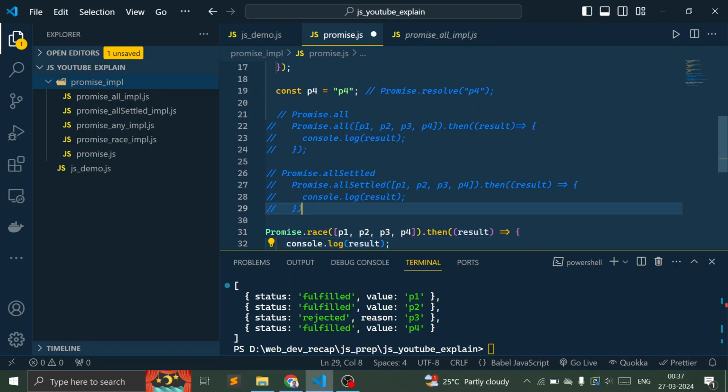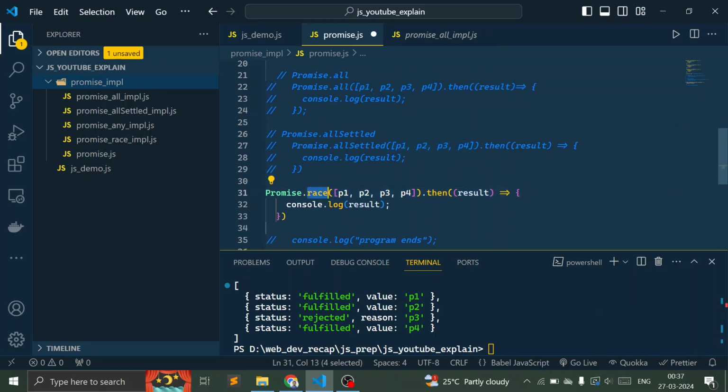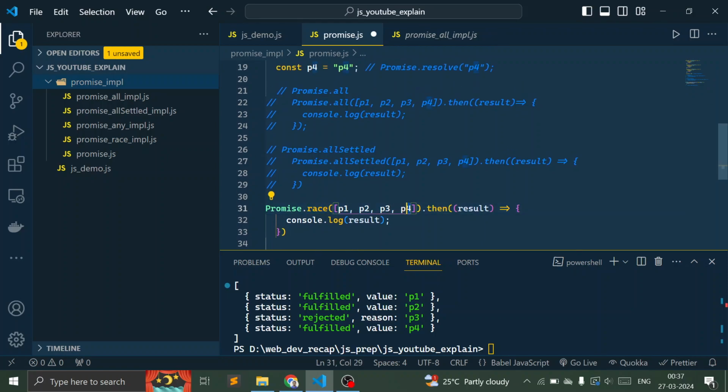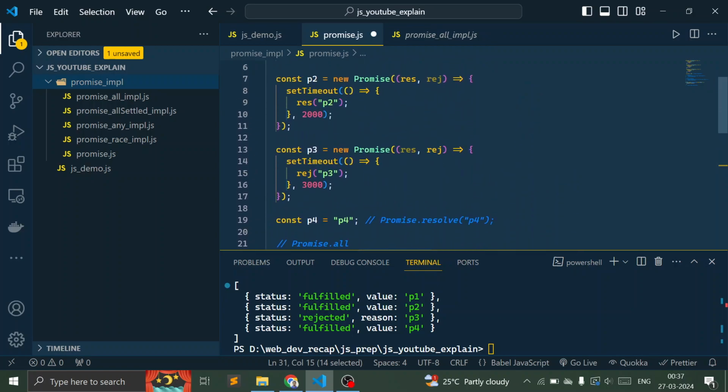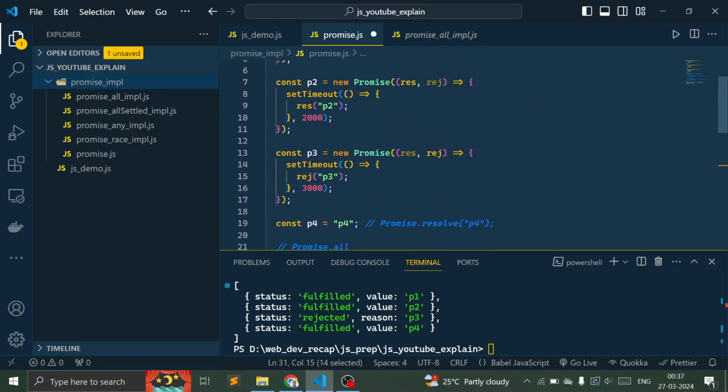You should understand that Promise.all and Promise.allSettled return an array of results based on the array passed to them. But Promise.race, as the name suggests, will race among all the promises and return only the first settled promise. It doesn't matter whether that settled promise is resolved or rejected; the first promise which is completed, it will return that. So among P1, P2, P3 and P4, which is the first settled promise? It can be resolved or rejected, both.